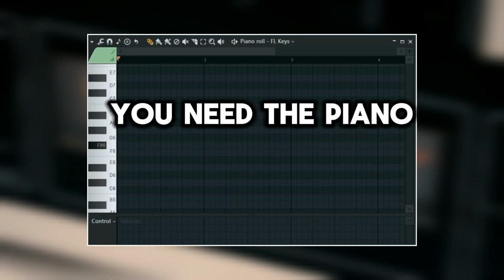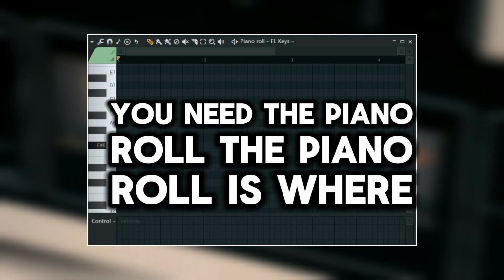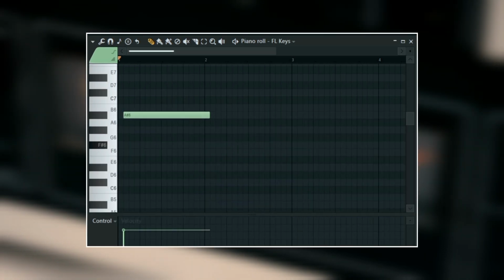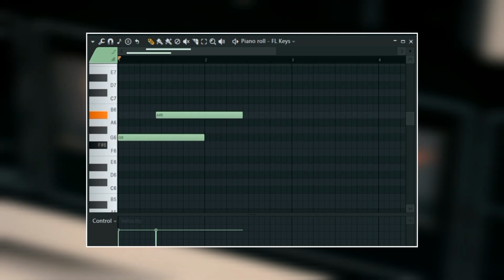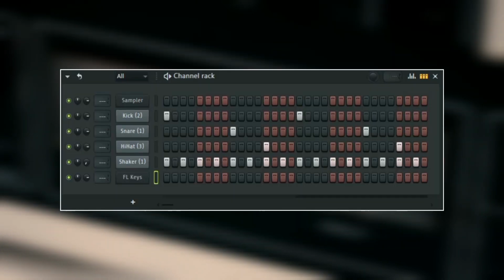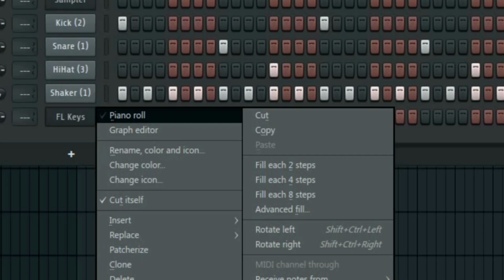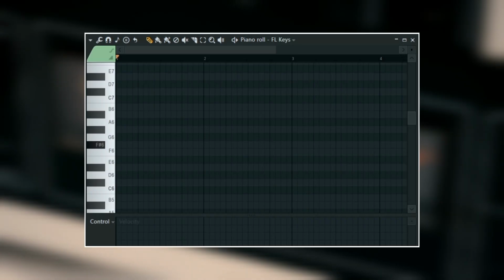but to make melodies or a chord progression or complex drum patterns, you'll need the piano roll. The piano roll is where you create and edit MIDI notes for your instruments. You can draw in notes, adjust their timing and their pitch, and create melodies and also chord progressions. To access the piano roll from the channel rack, just right-click on the instrument that you want to edit and then select Open in piano roll. To add a note, just left click, and to delete a note, just right click. Same thing with the channel rack.